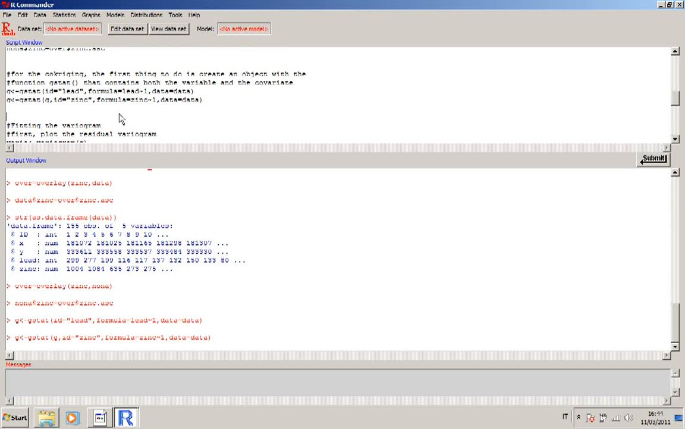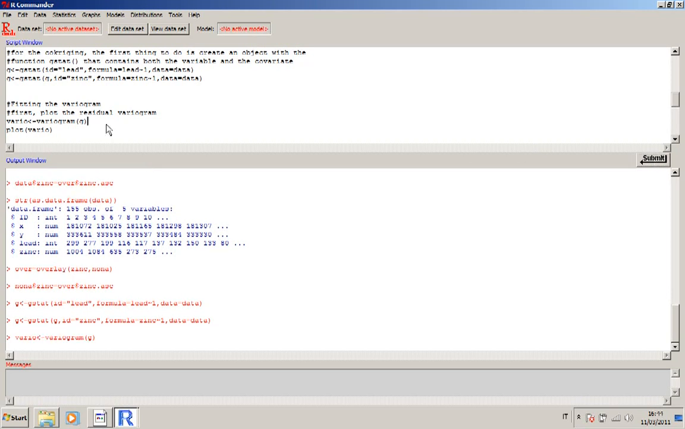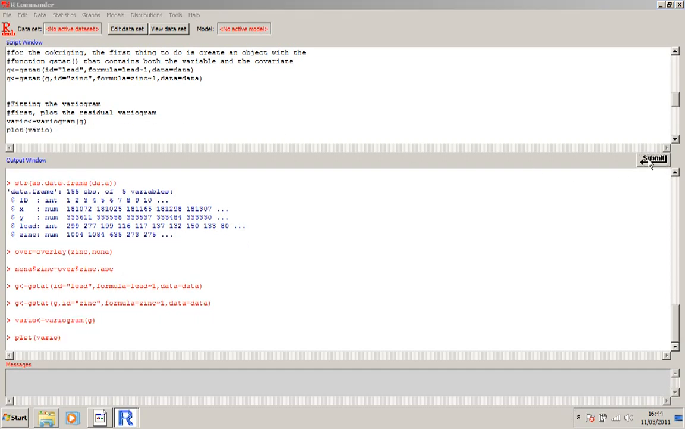Now we can start fitting the variogram. So the first thing to do is create the variogram object. In my case, I want to use all the default parameters. Of course, you can tweak all the parameters that you need for the variogram by just typing help with the function variogram and see all the available options. In my case, I want to use all the defaults, so I just type variogram(g) and plot the object value that I just created.